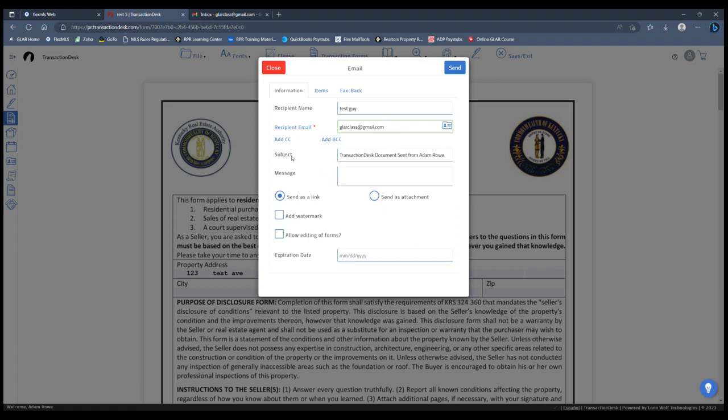And if we drop down, we could also edit the subject and the message of the email. I like it just how it is, so I won't touch that today. But very important step right here. We want to make sure send as a link is what we choose here. And we also want to allow our client to edit these forms. So I'm going to check off allow editing of forms.